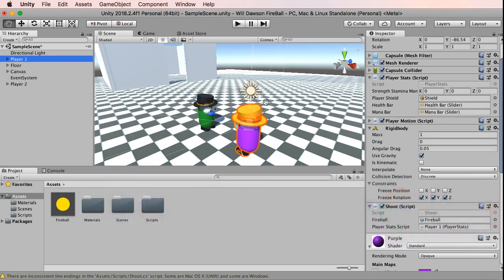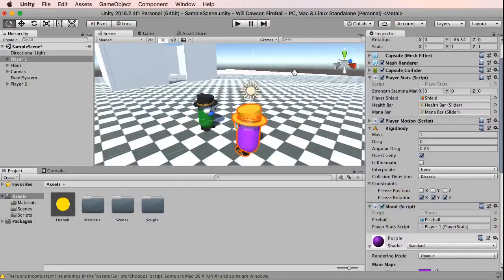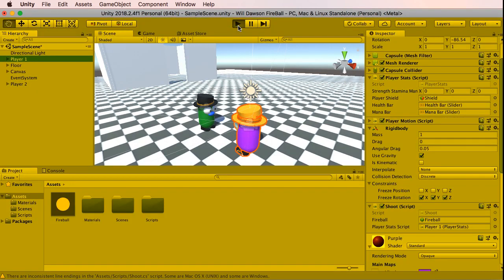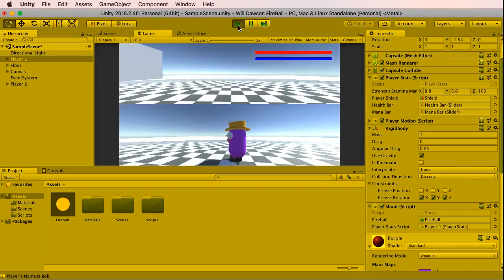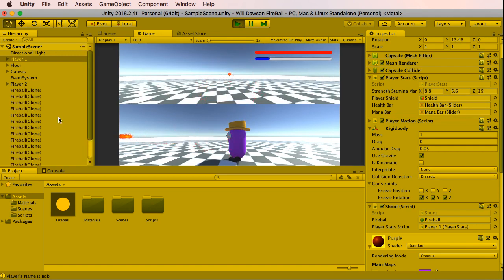I don't think I've forgotten anything. Did we save? We did not. Let's save it. And now let's hit play. So player number 1 turns to the side, fires some fireballs, and look, it's depleting my mana. Yeah! A million fireballs, and after 10 seconds, which seems like an eternity here while I'm recording, they start to disappear. Okay, so we're in pretty good shape.